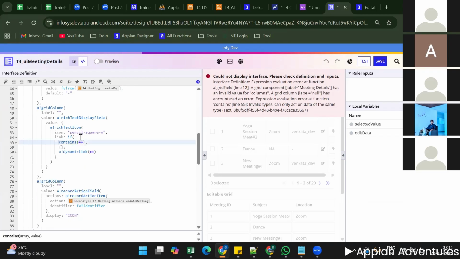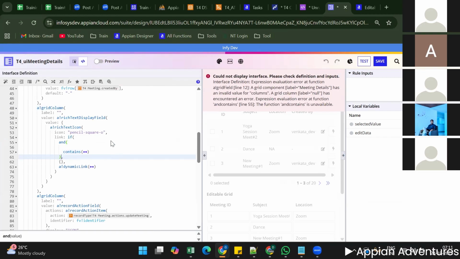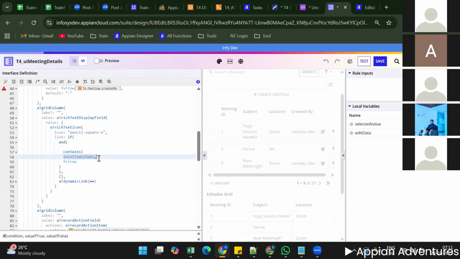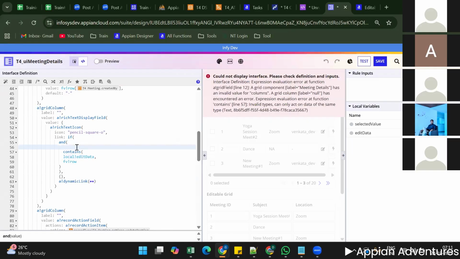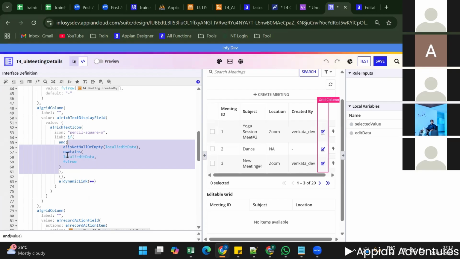So for that only, to avoid that scenario, we need to do the null check as well. Anyway, we are comparing the array, right? So that array should not be null. So this is the array, and I don't want this array to be null. So that's why I will add one more condition called IsNotNullOrEmpty of local bank edit data, and if the array contains the row, then only it will be empty. Otherwise, it won't be empty.